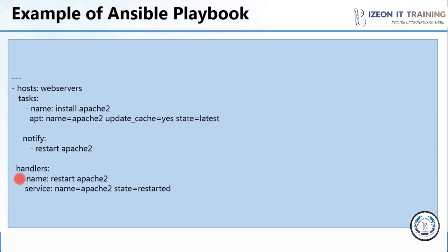And this is the trigger because I'm using handlers here, right? And the handler here is to restart Apache, and I'm using the service module here. And the name of the software that I want to restart is Apache 2, and state is equal to restarted. So in notify I've mentioned that there is going to be a handler whose job would be to restart Apache 2. And then the task in the handler would get executed and it will restart Apache 2.